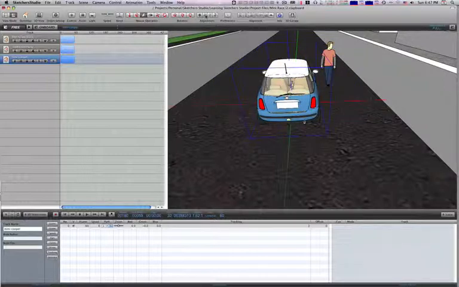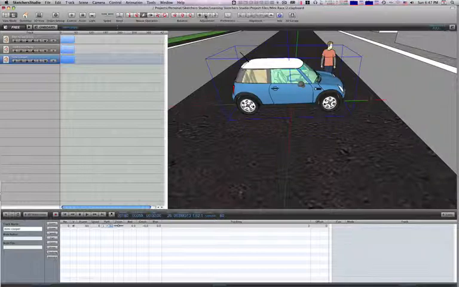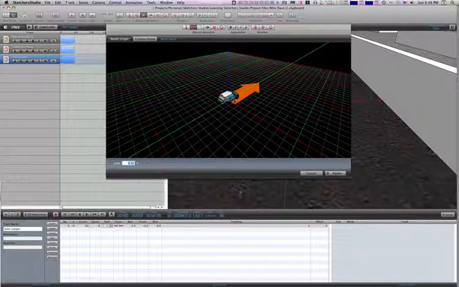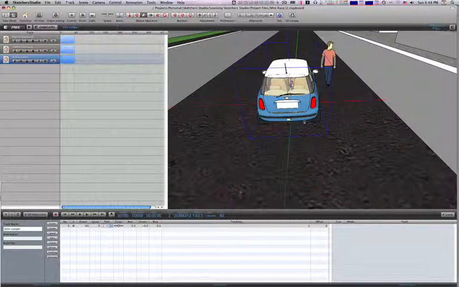If I click this button here, it also changes its orientation. So in this particular case, the car will still rotate around its own internal center, and that's because when we brought it in here, we centered it. So we now have our car in our scene here.